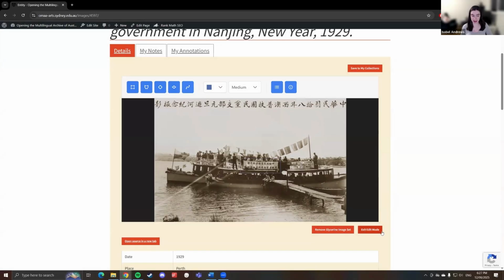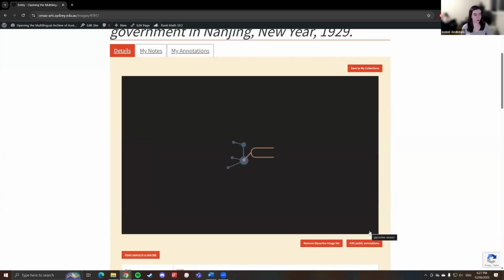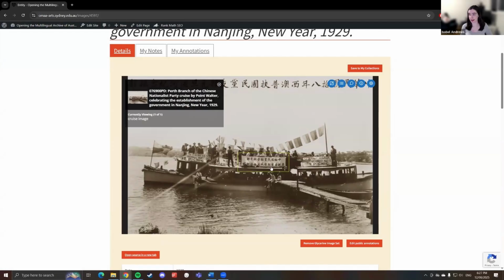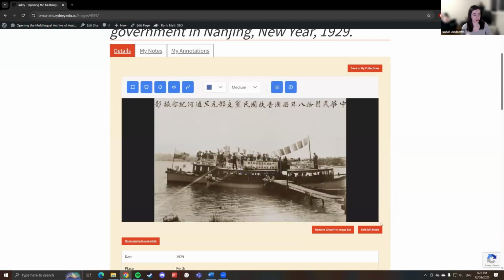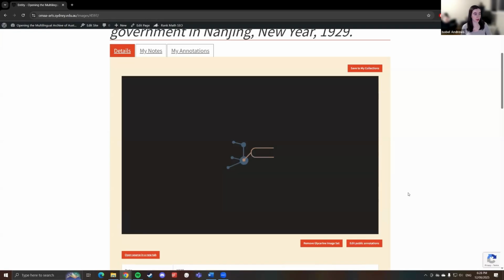So if I exit edit mode now and go back to the viewer, I should see that annotation saved as the official annotation set for the image. So again, any other general user who comes to this page will see this annotation as the official annotation set that's visible to everyone. I can go back and edit if I want to add more. You can go back and forth, obviously, as much as you want. And you can remove the whole Glycerine image set from the record if you want to start again.